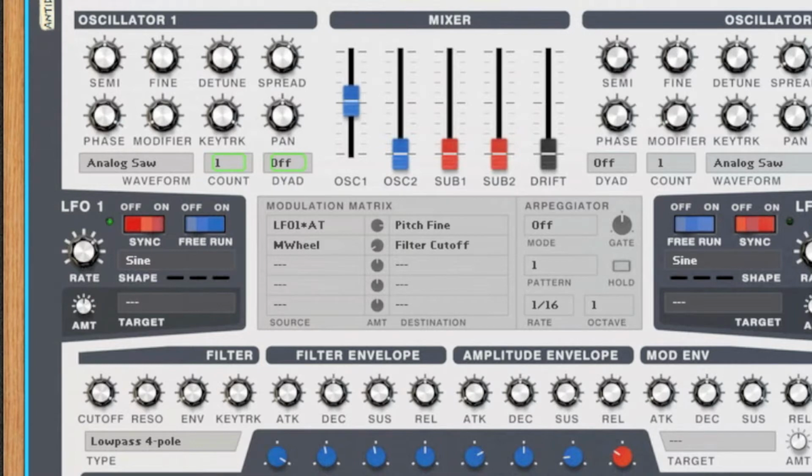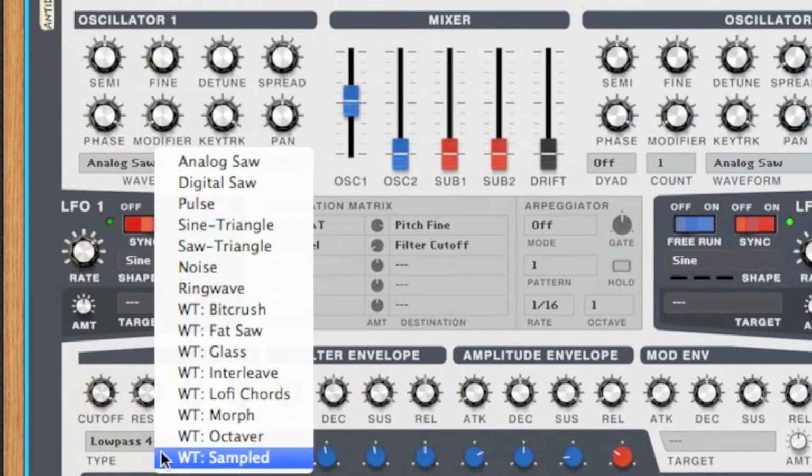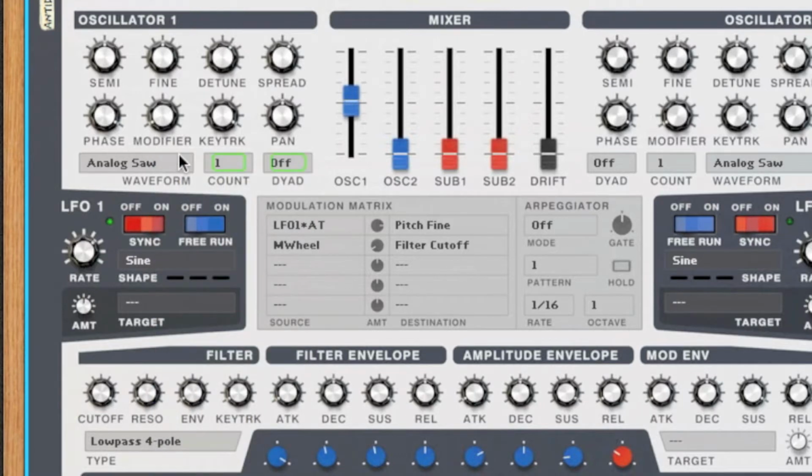The waveform display lets you choose from many shapes, including wavetables. The count display specifies the number of oscillators to use per bank. More oscillators equals more unison effect. The dyad parameter doubles the entire bank with all its oscillators and settings, and transposes it up by the selected number of semitones. This is a great way to add harmony and fullness.